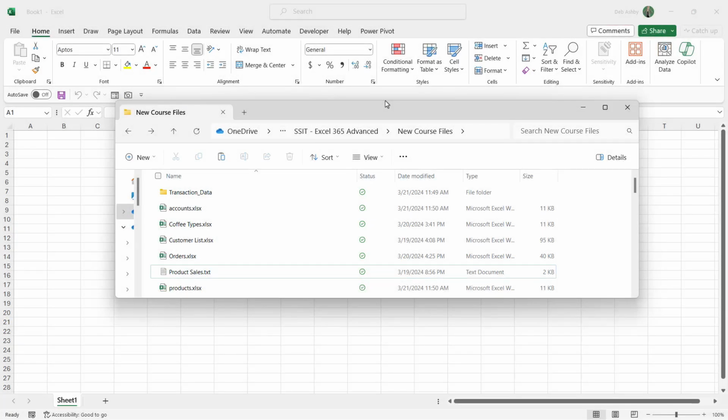In this lesson, we're going to take a look at how we can use Power Query to combine files together. And this is a really common task, and Power Query is excellent at it. So let's take a look at our scenario.